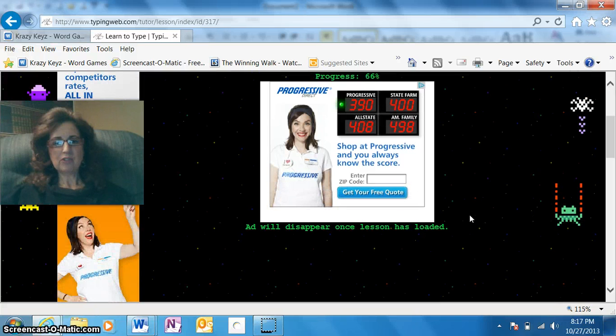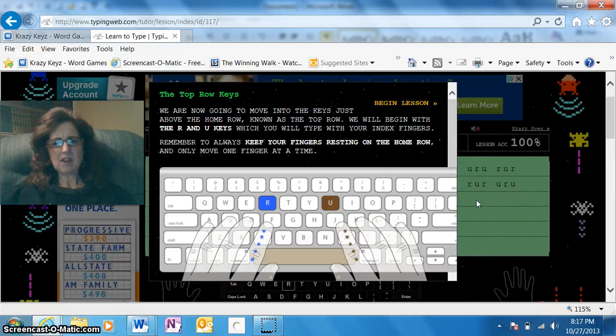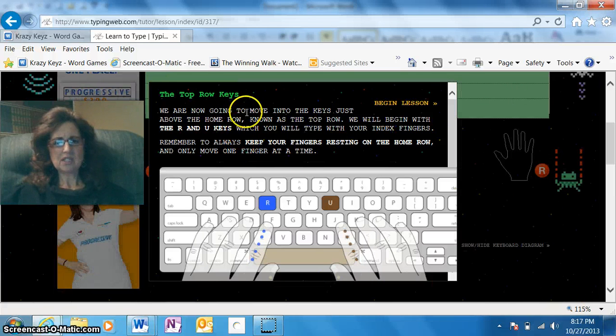A couple of things happen first. The ad will disappear once the lesson has loaded, and then you'll put your hands on home row. We're now going to move into the keys just above the home row. It says these are the top row keys. I thought I chose to go to home row. Maybe I chose to go to the different one. And then we'll begin with the R and the U, which you will type with your index fingers. Remember to always keep your fingers resting on the home row and only move one finger at a time. So you should read those helpful hints. You should see how the fingers have the dots that are color-coded with the letter that they're showing you so that you would know what finger to use.